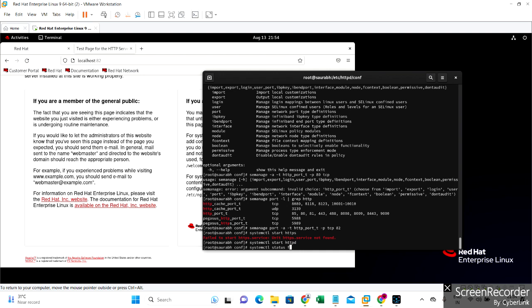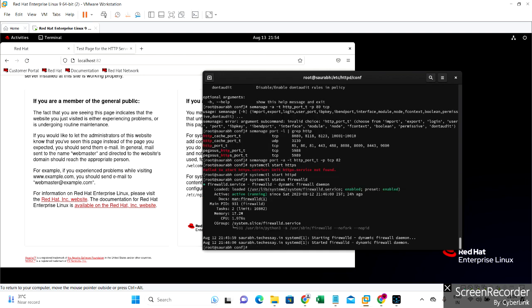which is the firewall view. Which firewall is running and active? Yes, it's running. So you also have to add this service in your firewall. What is the command for that? Here the command will be firewall-cmd. I want to add this as permanent.